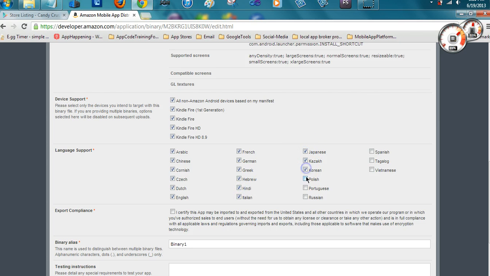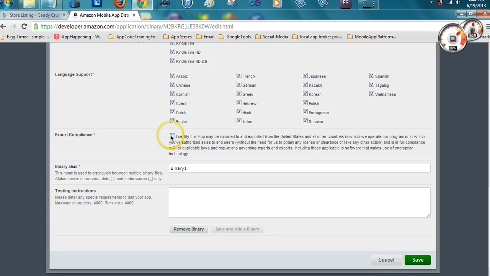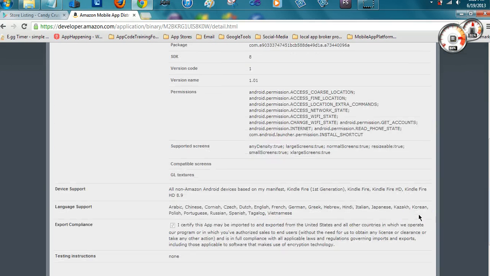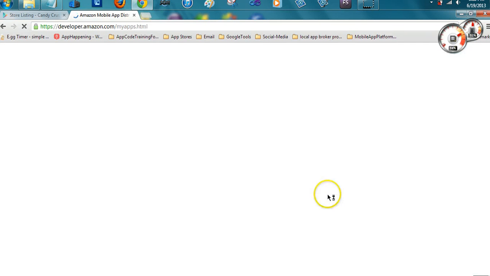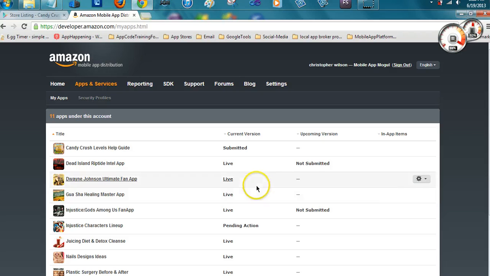Okay. Alright, that's about what? 1, 2, 3, 4, 5, 6, 18, 19, 20, 21 languages. Okay. Alright, I certify this app is in. Yep. Okay. Let's change it to Candy Crush levels. Okay, don't want to make that too long. That's good. Okay. Testing instructions. I just put none. And save. And so we're going to see what Amazon says. We're going to click submit. And Amazon will let us know if our app is approved or not.